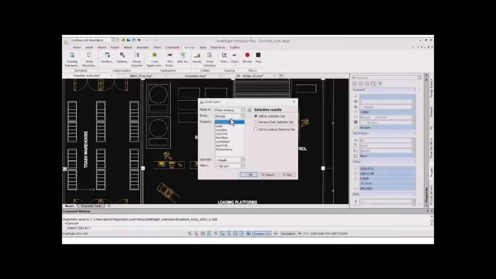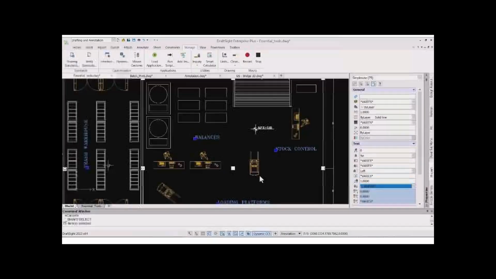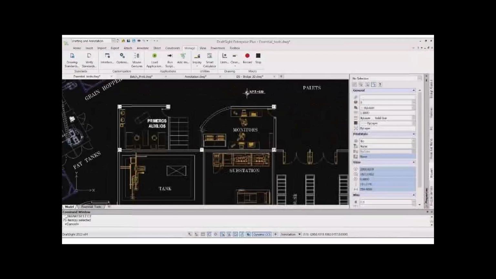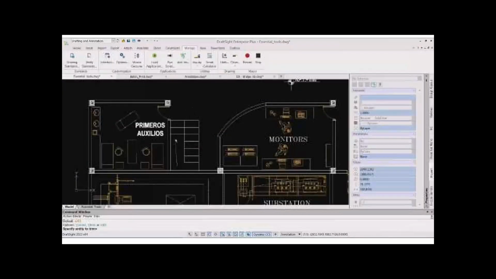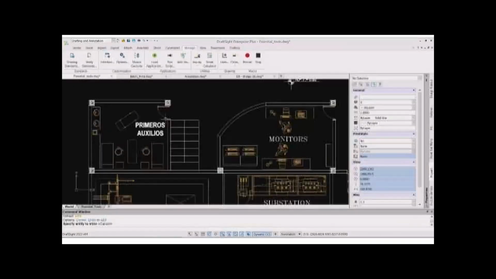And next we can look at the smart select options. The smart select feature allows you to easily select similar entities within the drawing and perform operations on them all at once. Following that we can look at the power trim option. The power trim command allows easy entity trimming by simply dragging the mouse cursor onto the entities. Similarly, the same command can be used to extend an entity by pressing the shift key.